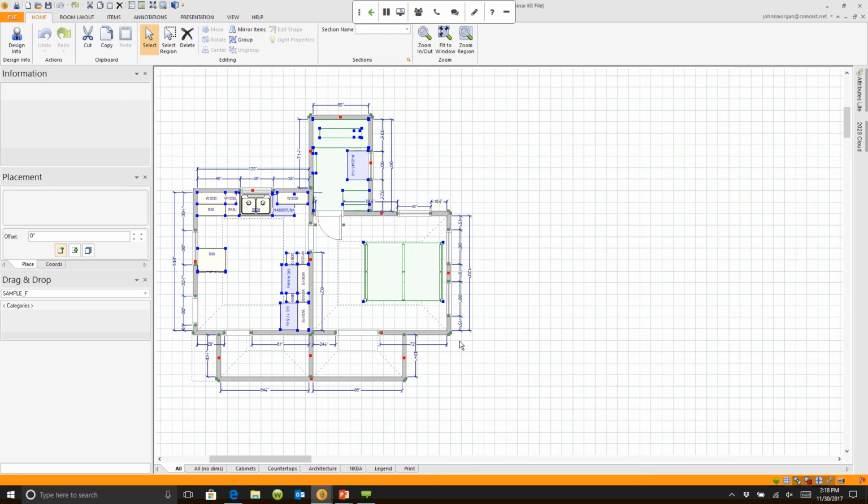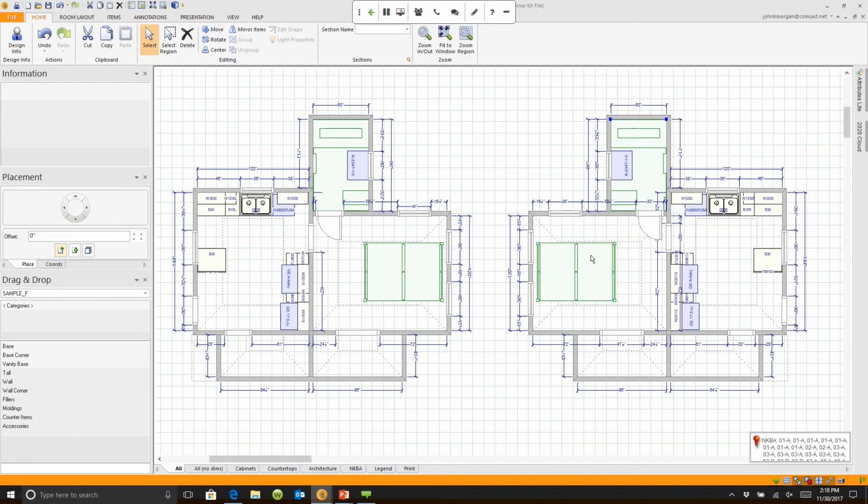Watch what happens now. You actually end up with both plans on your screen at the same time. So take a second, it'll pop it in. There we go. We actually have both plans at the same time, the original and the mirror image, including the flipped hinges.